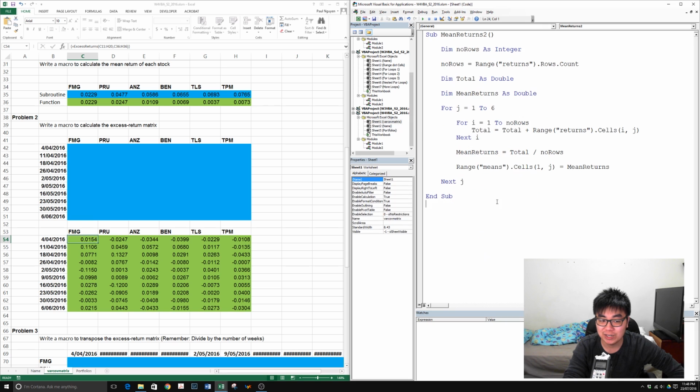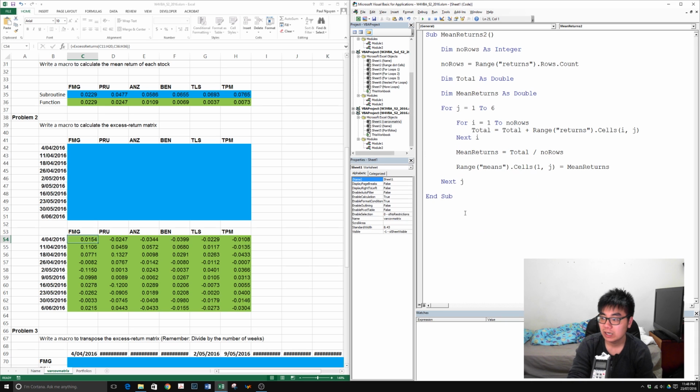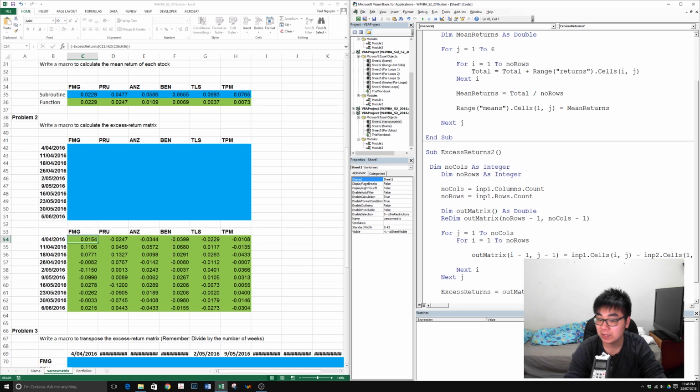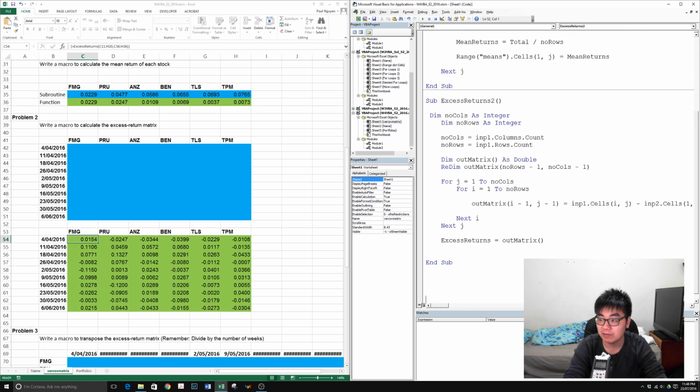So we go back to the Varcov matrix sheet right here. And what we're going to do is, rather than creating a function, we're going to create a subroutine. So let's call that sub excess returns 2. Okay, so we've created a sub called sub excess returns 2. I'm going to paste everything in there. Now that we've pasted everything in there, I'll show you what we do to modify this to make it work with the subroutine. I'll give it some space so I'm not covering the code.